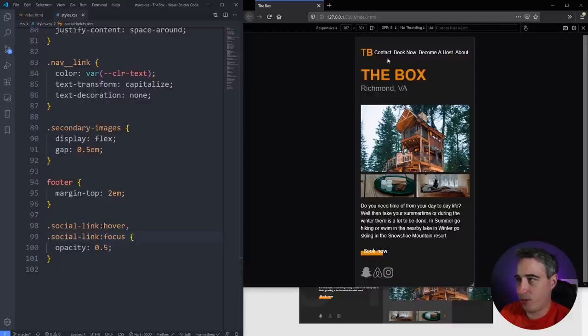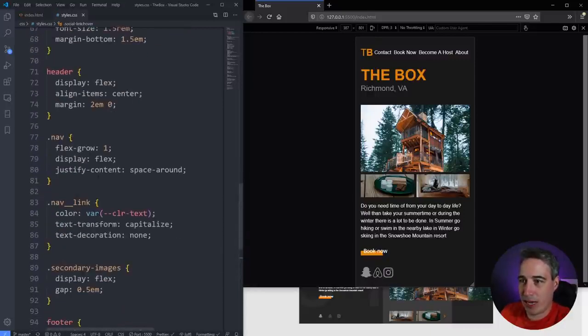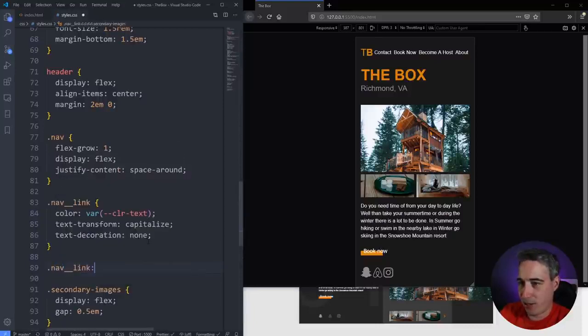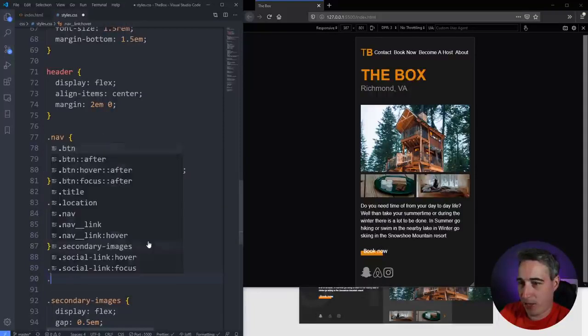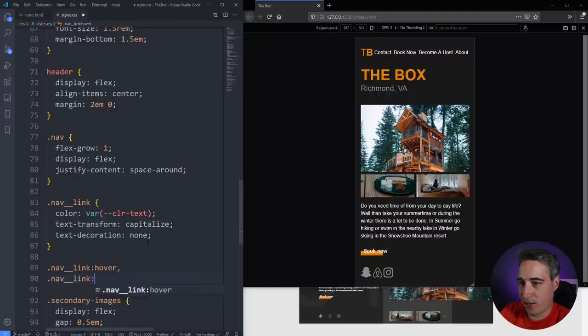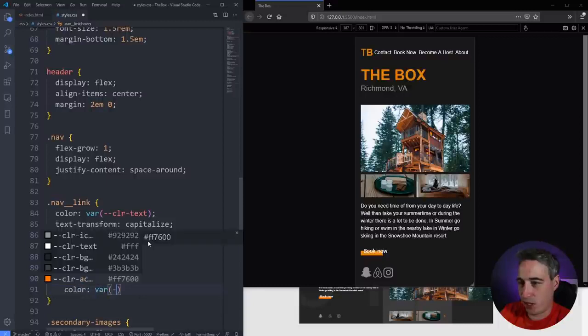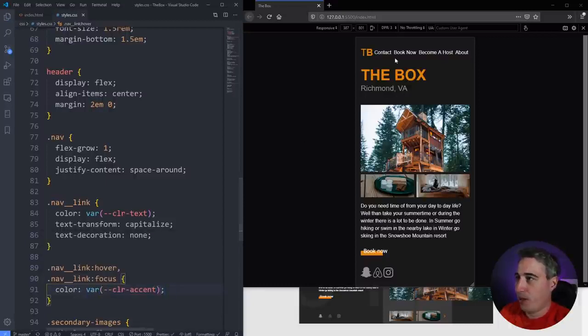I could do something up here too. Or maybe we're here, nav link. We didn't do it, so my nav link hover and my nav link focus. Color, in this case, let's just switch the color to my nice accent color there. And there we go. It's working there. And then if we tab through or we come through, I think that's looking okay.